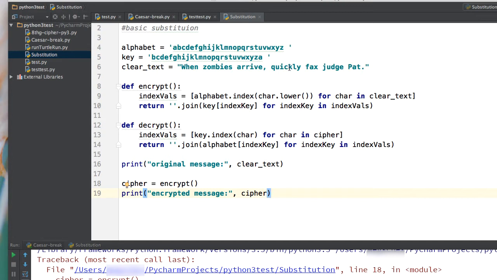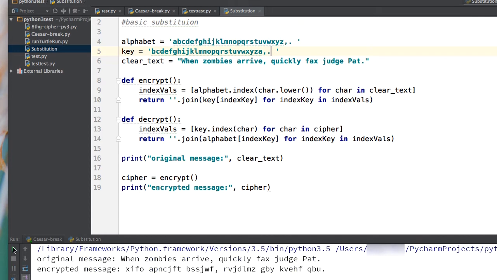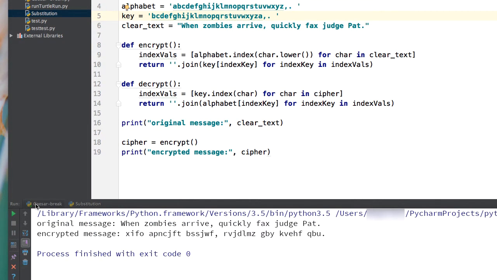And I've said when zombies arrive, quickly fax Judge Pat. And I've got a comma there, and I've got a period there. And there's no comma or period up here, and so it does not like that. So let's go ahead and put a comma here, and a period there, and a comma here, and a period there, and let's see if it works. Beautiful. So we've got our original message, and we've got our encrypted message.